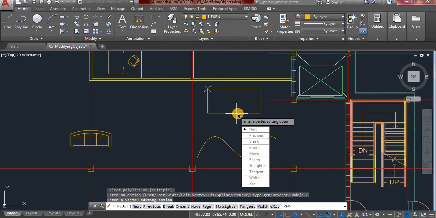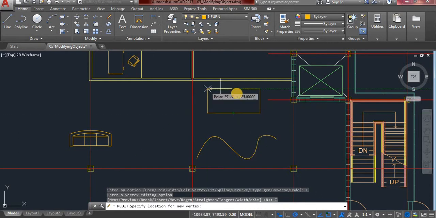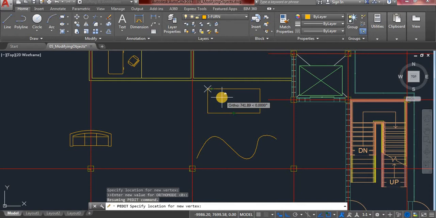So as I clicked on it, it gave me another list of things to do with that edit vertex. What do I want to do with that vertex? Do I want to previous or break, move, insert, whatever? So I'll try to insert a vertex just to show you what that means and how useful it could be. Okay, now it gives me that line starting from this point. I'll hit shift on my keyboard and right click.